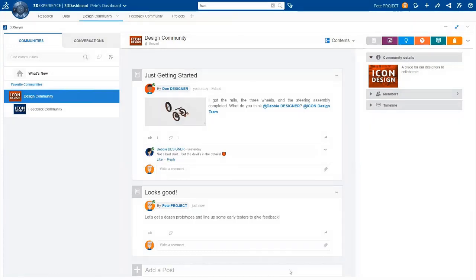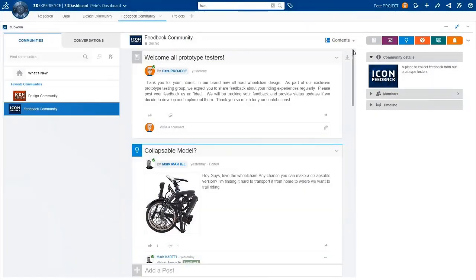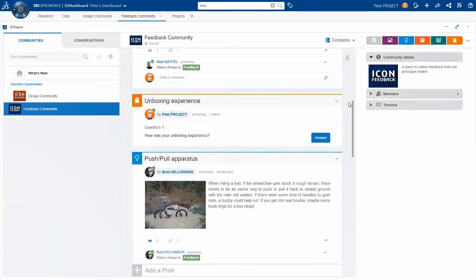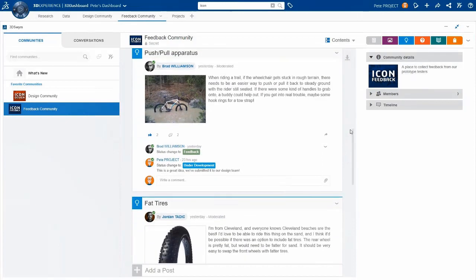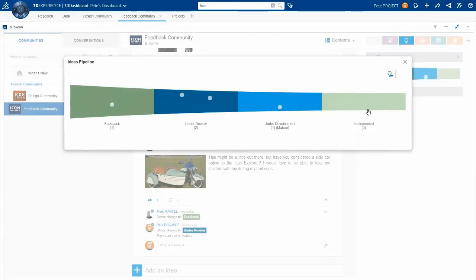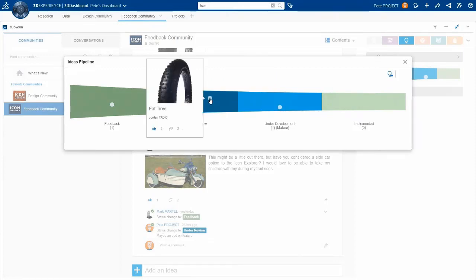So we're going to fast forward a few weeks or a month or so, and they've gone ahead and created some prototype wheelchairs and shared those designs with their customers. So we have a second community here that Pete's created, where he's actually invited customers into their 3DEXPERIENCE platform. So the customers have created their own posts within the community.